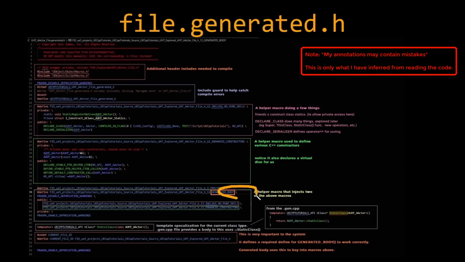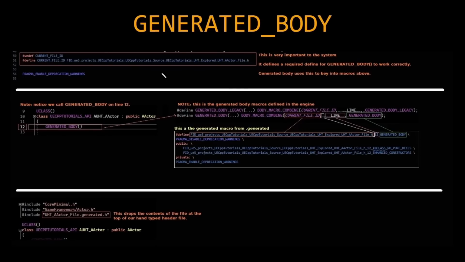And then below this, there's this generated body helper macro, and that's pulling in these two. There's a function for getting the static class that's a template override. And then this bottom bit is actually really important. It's undefining a current file ID and then defining the file ID to be this long string. If we look at this a little closer, if we go to a type, you'll notice that we have to include the .generated.h before the type. And so that is what defines this thing here.